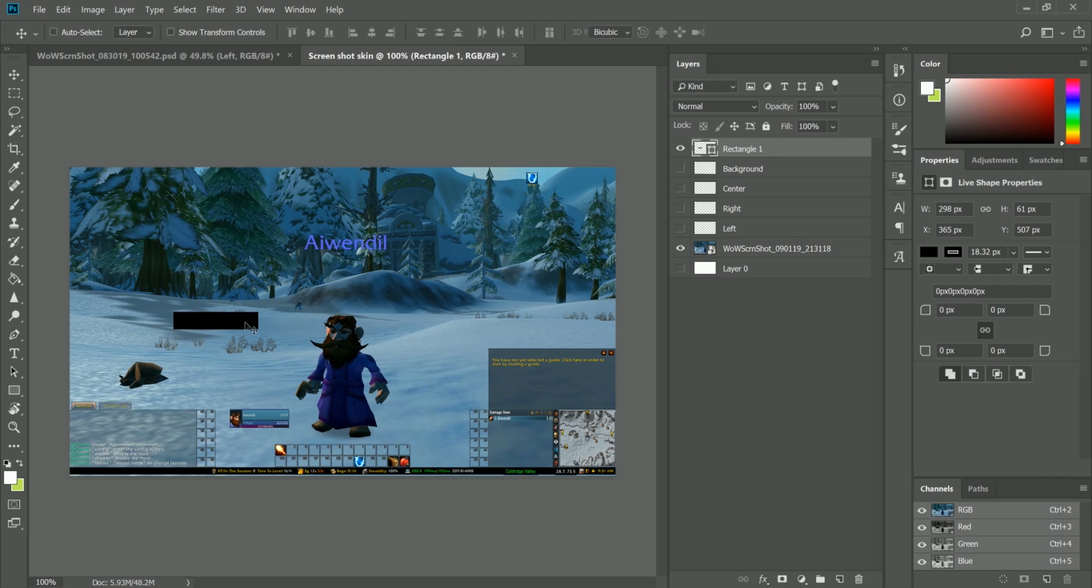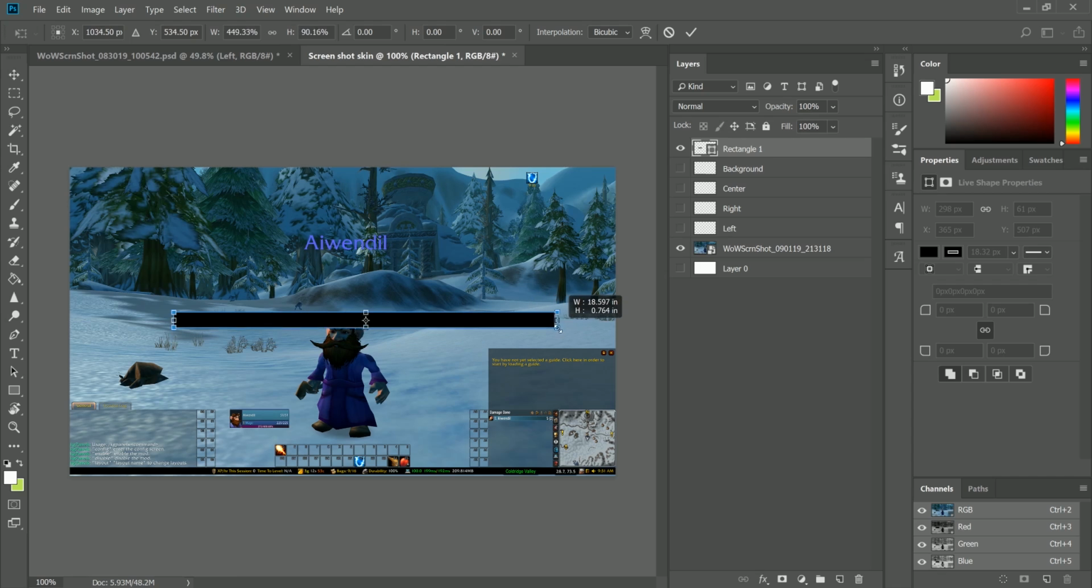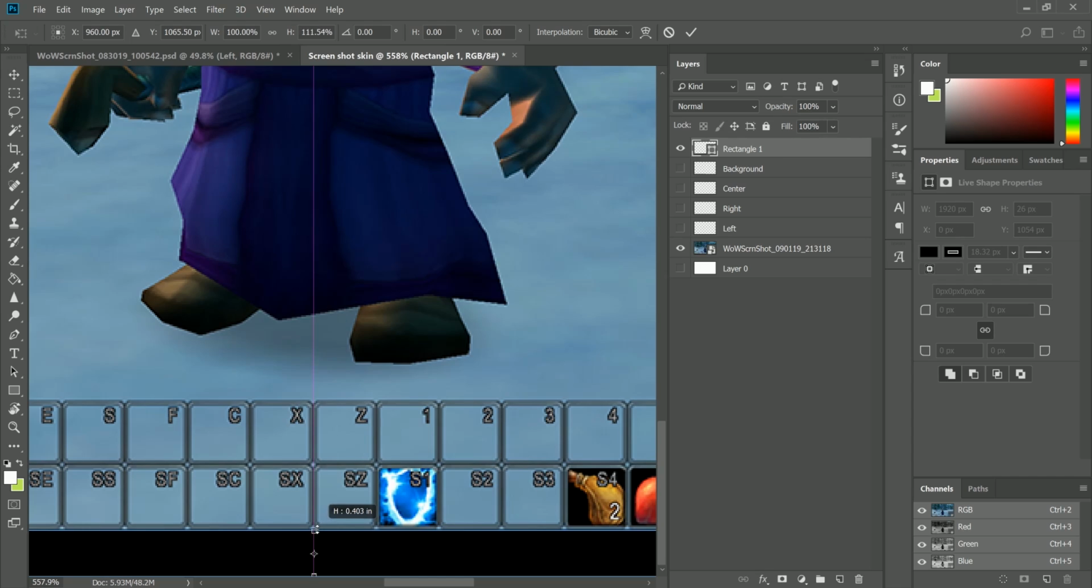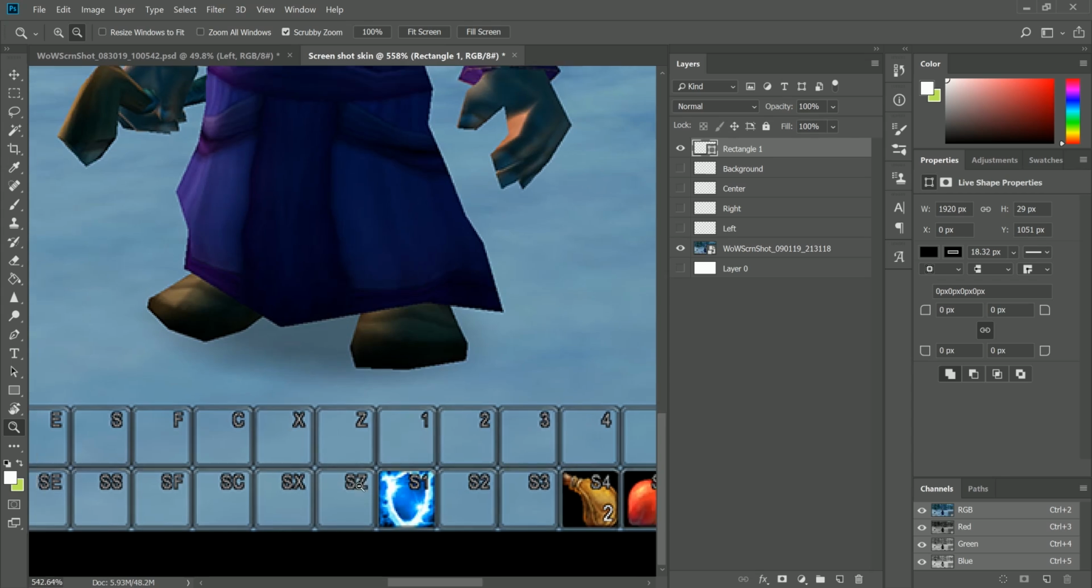Then I go to the move tool and I press Control T to transform. What I do is I bring it all the way to either end of the screenshot here, and then I drag it down. So you drag it all the way down and it'll fit itself at the bottom here. And then yeah, you just fit it as you want it to look. I think that's about right.